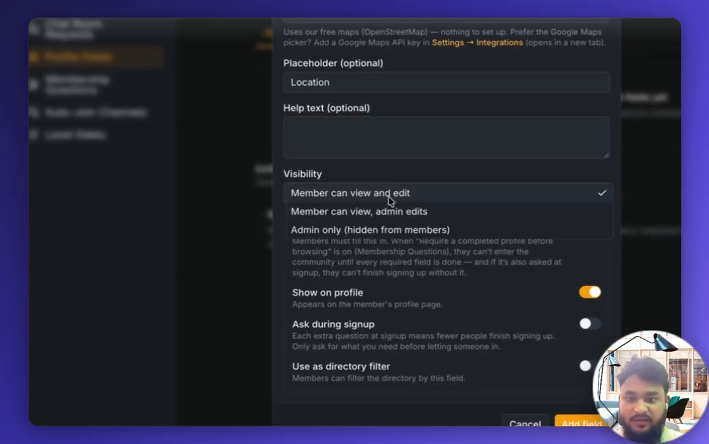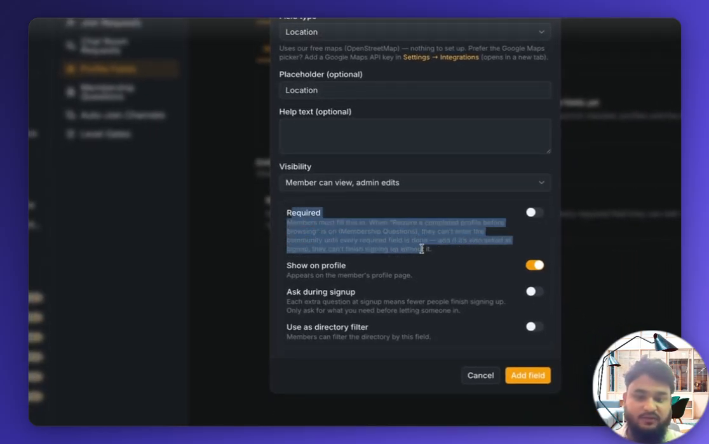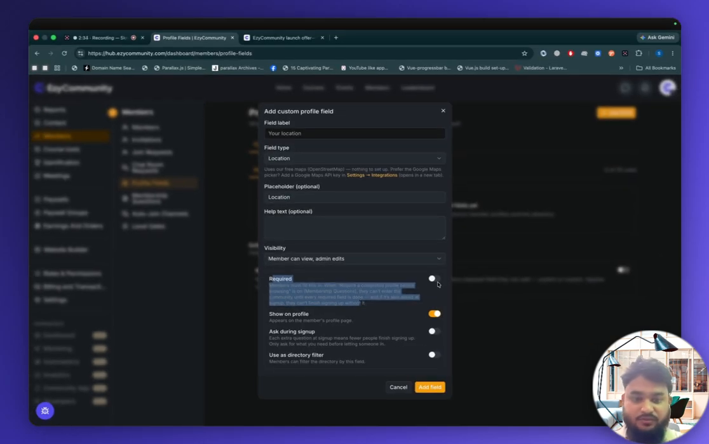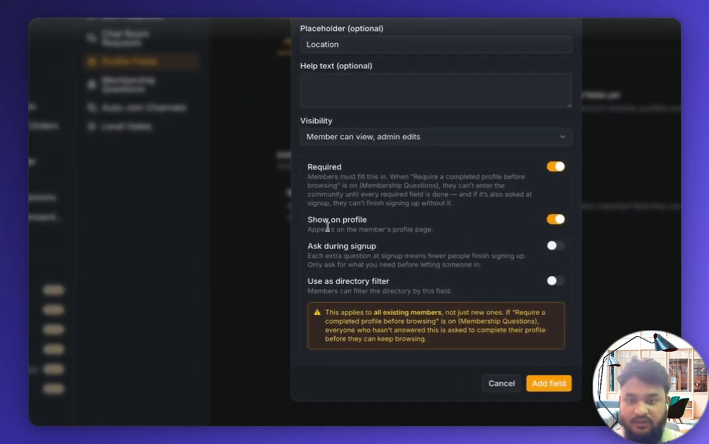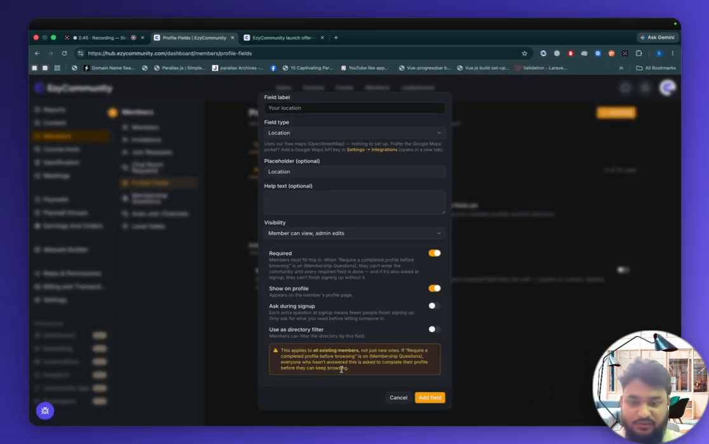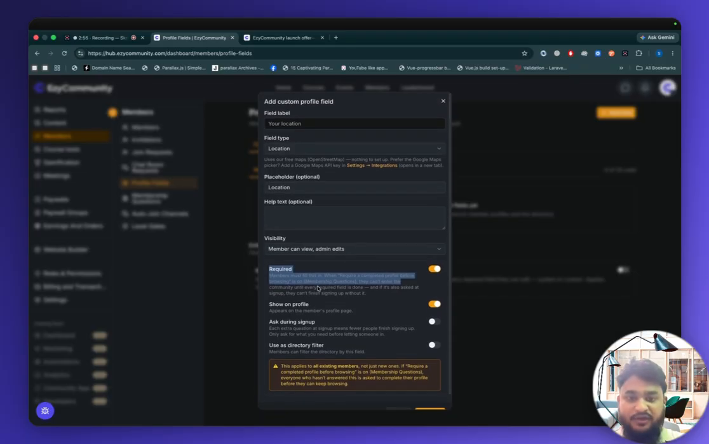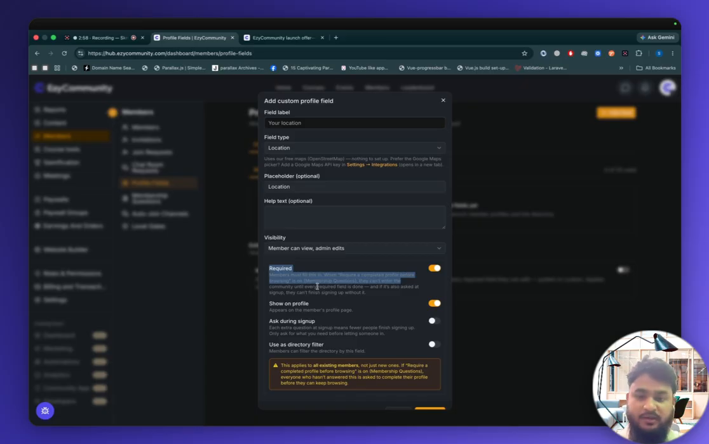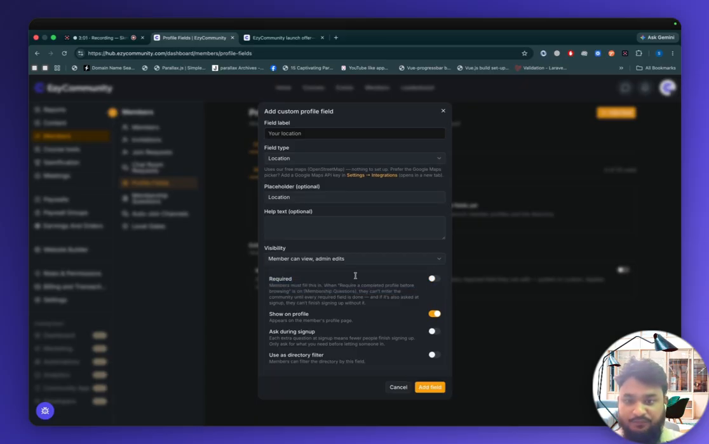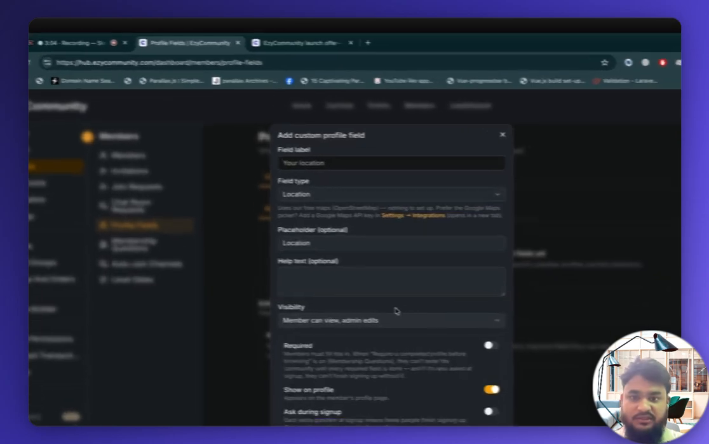Visibility: member can view and edit, member can view, admin only, hidden. So you can say whether this profile field is mandatory or not. You can say required. Show on profile, ask during sign up, use as a directory filter. But I'm not going to do this, since this is an active community, I need to choose something different. If you require it, then all of the members joining the platform will see a screen they have to fill out, and then they will be able to join. So I'm not going to do it for now, and let me make something much easier.